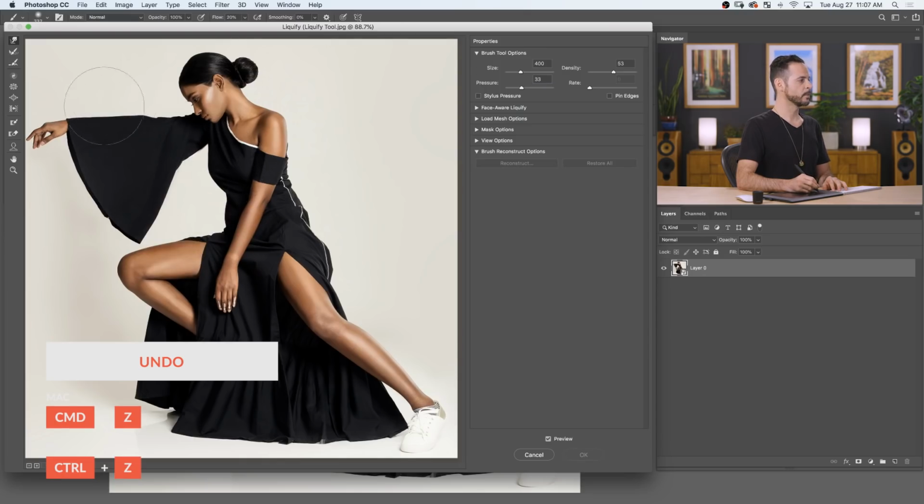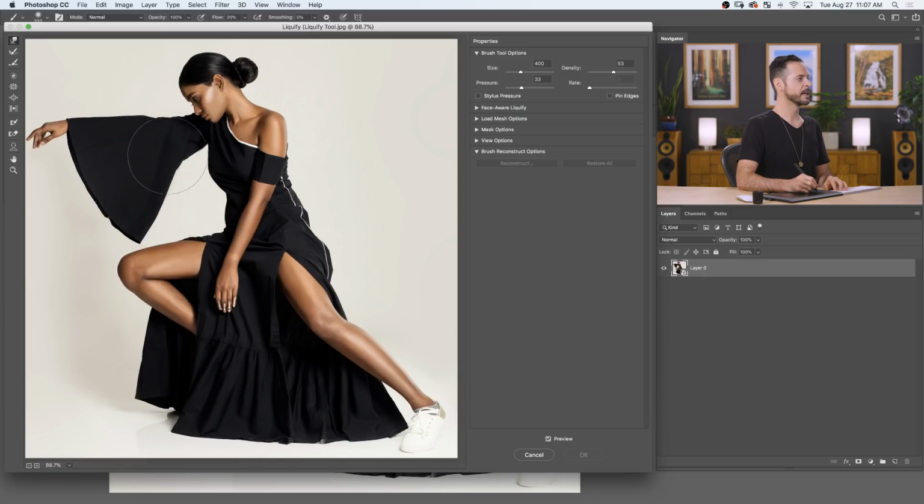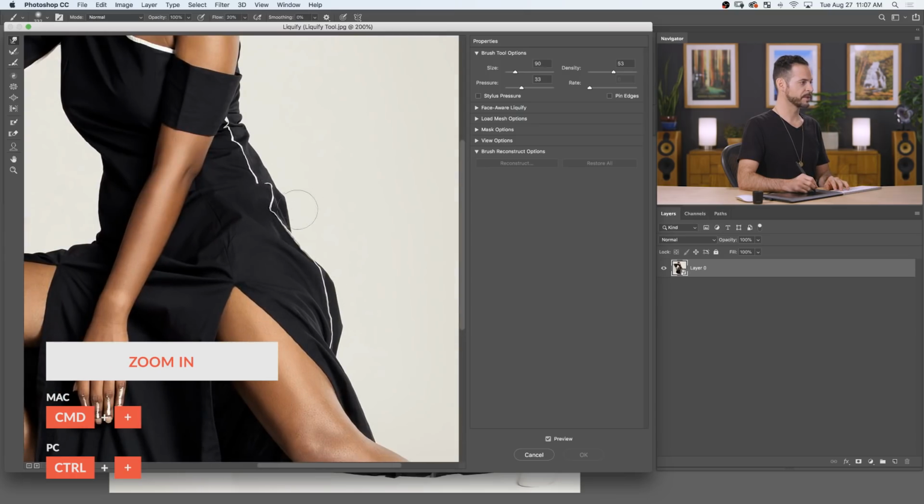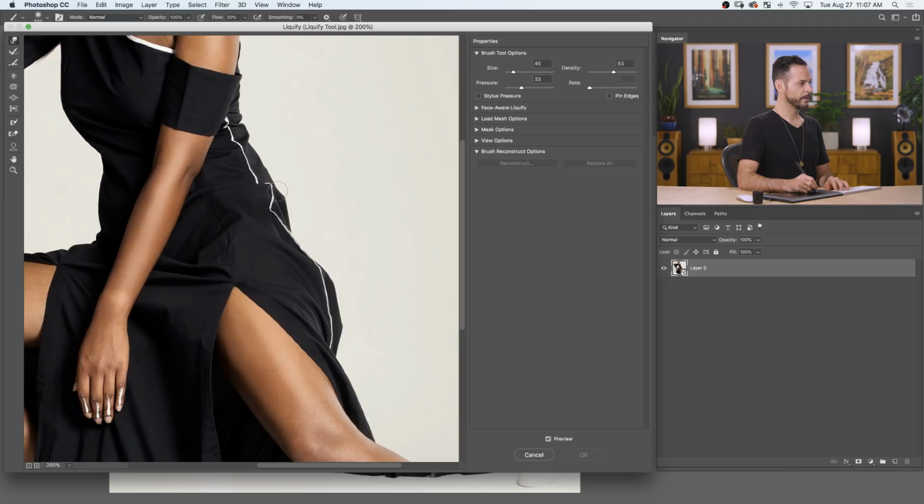Now, the whole idea with this tool is you want to use your brush about the same size as what you want to push and pull. So let's go ahead and zoom in a little bit. We're going to focus on these little wrinkles here on our subject's clothing. So I want to kind of smooth out that little crease we have. So we're going to choose a smaller brush here and push this in just a little bit.